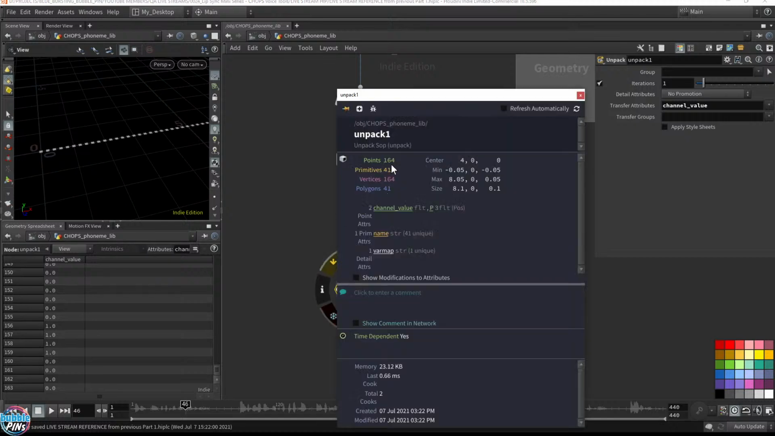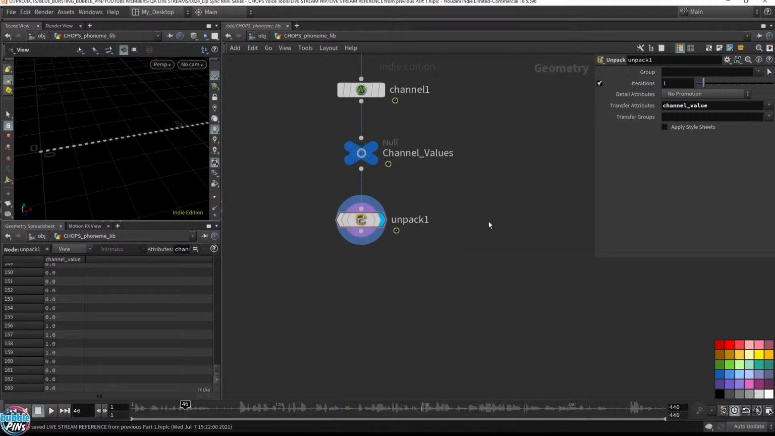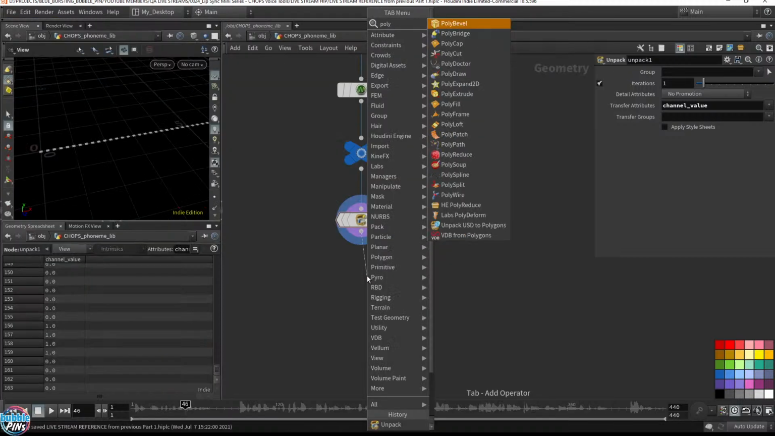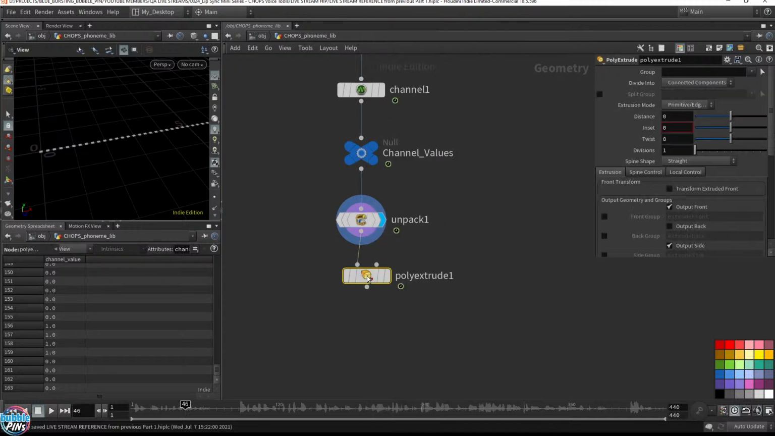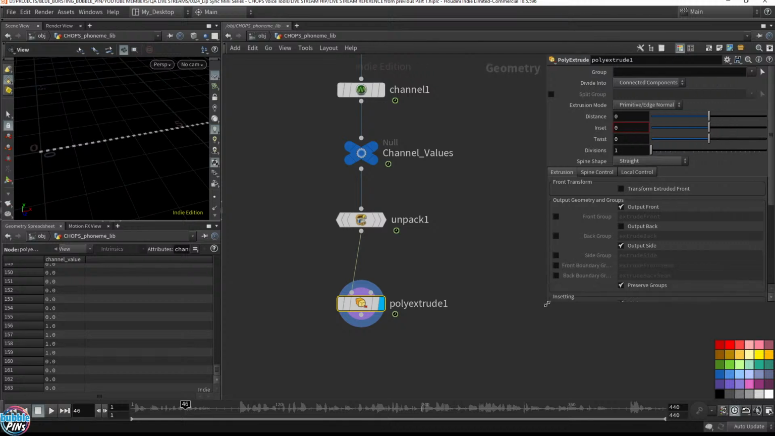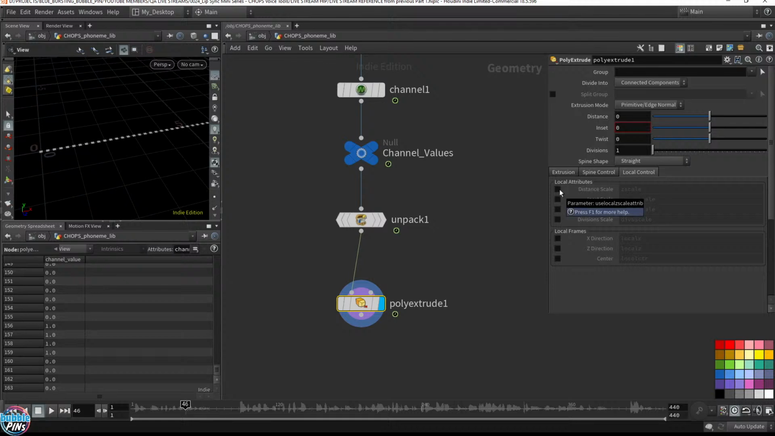And let's take a look. We have all 164 frames. Good. Points. Now let's poly extrude this. Poly extrude has this nice little feature where it can extrude by attribute. So if you go to the local control, you can click this distance scale, and it will extrude each square or each primitive according to whatever attribute you throw in here.